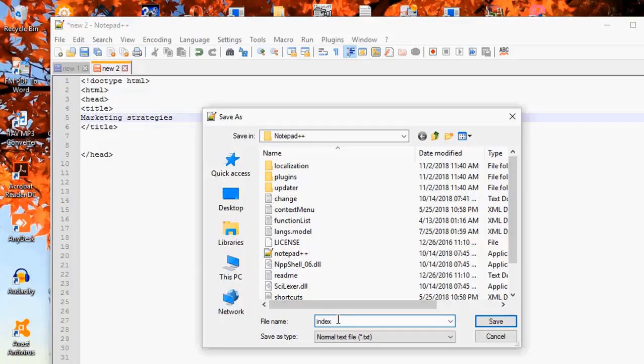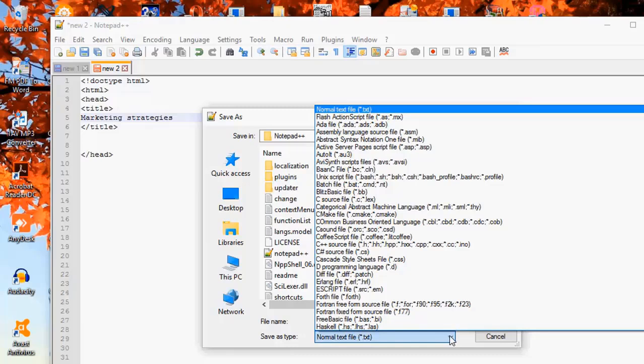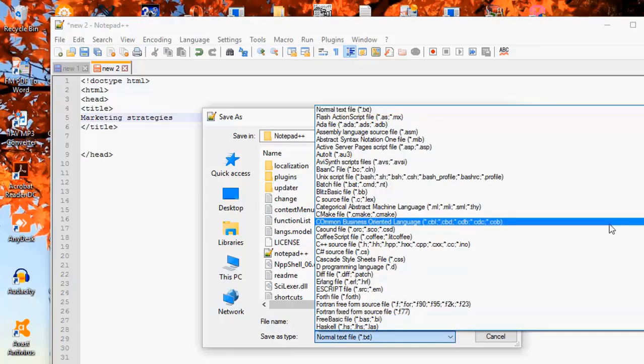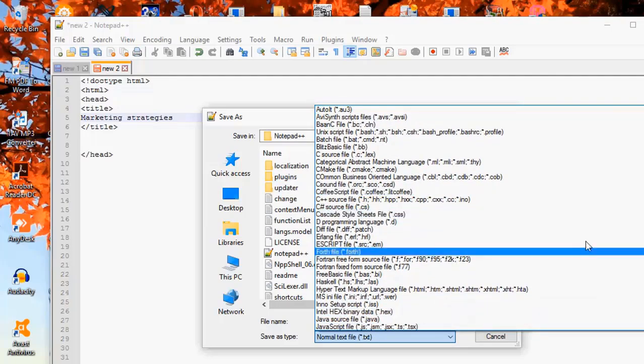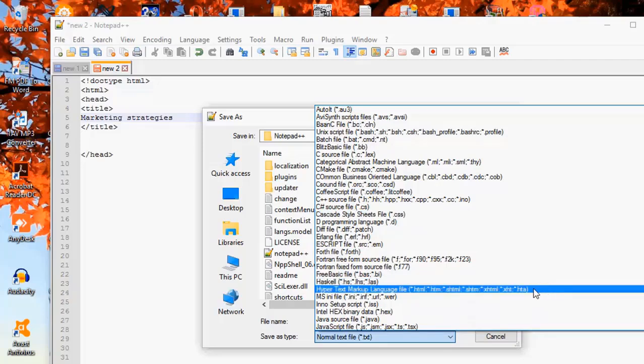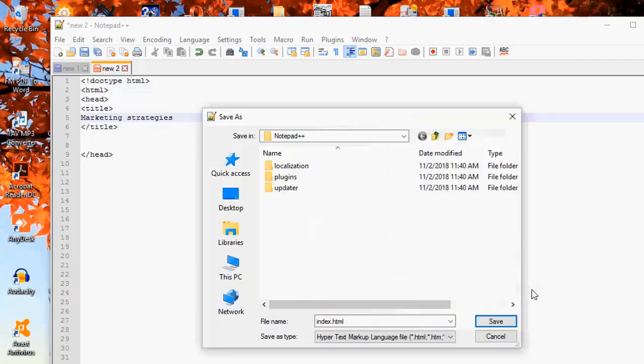Now, save as type. Look for HTML, that is hypertext markup language. You now look for hypertext markup language. Got it here. Hypertext markup language, HTML. This is the file format. Now when you save your file as index.html and you save it as type hypertext markup language, your computer already knows that this file is a web page and is going to use the browser to open it.